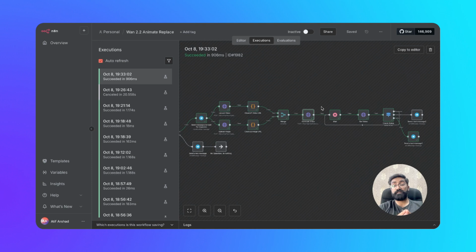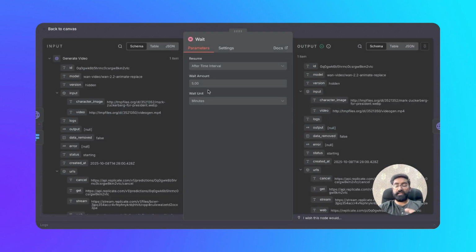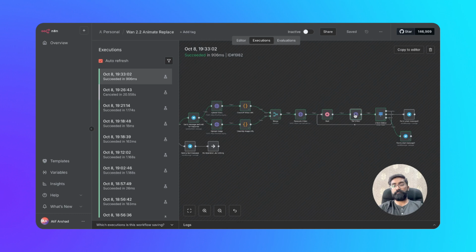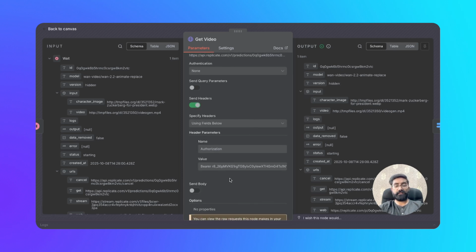Now, the generation process can take anywhere from 20 to 30 minutes. It depends on the length of the video. All right. And we need to have proper logic in place so we only get the video once it's done. So we have a wait node here that waits 5 minutes, and after every 5 minutes it will make a GET request, and this is the endpoint that we're using to get the video. After that, we need to put in the JSON ID, which is the ID that we get when we make the POST request for the generation. All right. And then we simply have this ID right after this endpoint. And we also need to have the header with our authorization key.